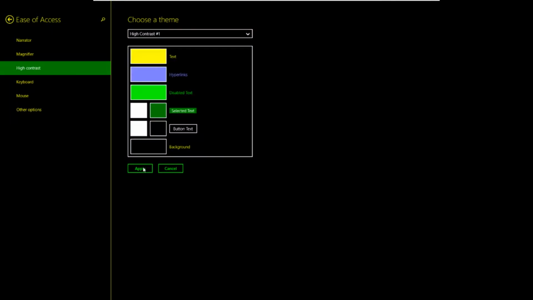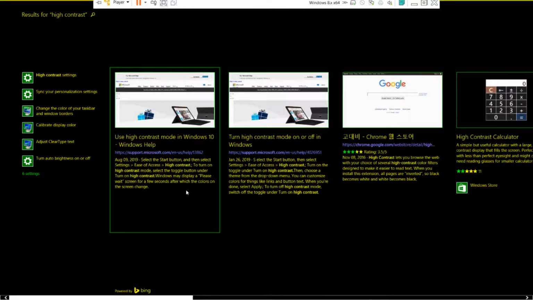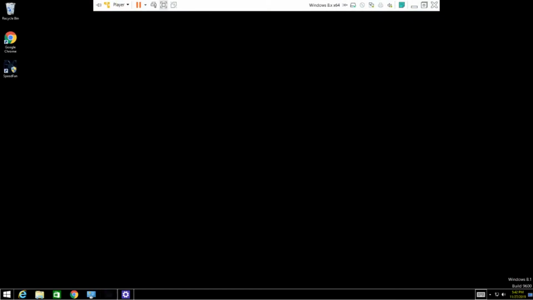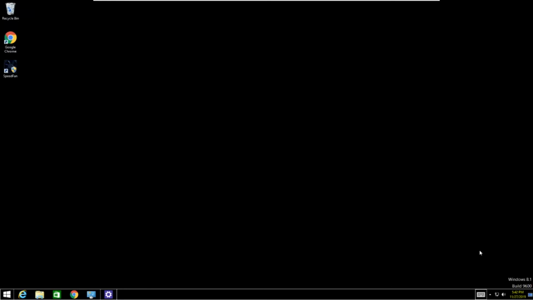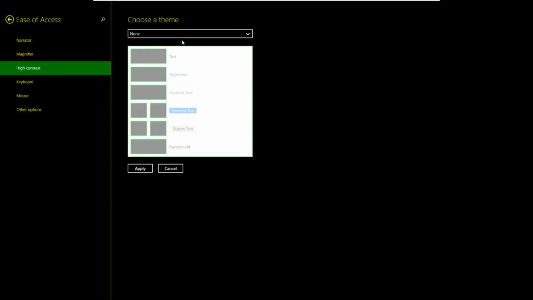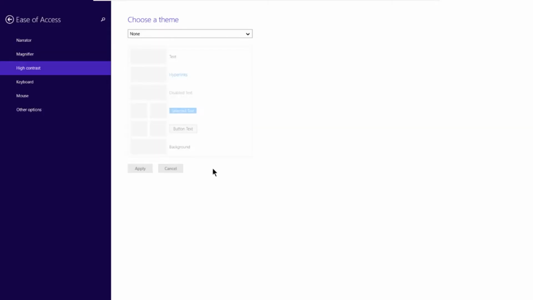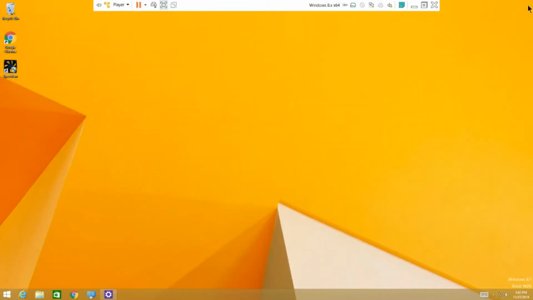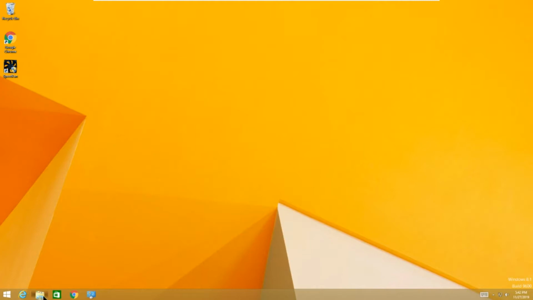And let it load. And now you can see that Windows 8.1 has once again been fully transformed. If you want to go back, just go back into Settings, do what I did earlier, go back to High Contrast, click on None, and click on Apply. Now it'll take you back to its original state.